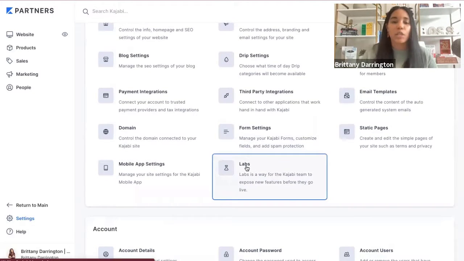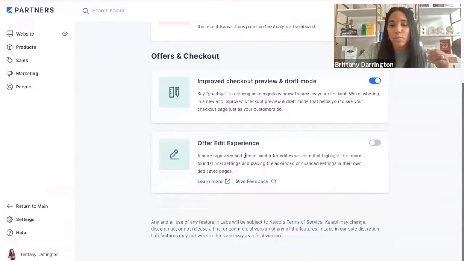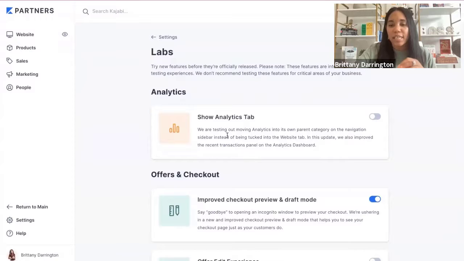All right, now let's look at labs. This is where you can come to this area and have different features added to your account. Kajabi will put some things that maybe they're still working on, that are in process and maybe not officially released yet, but you can come here and actually turn on some of those offer experiences and utilize them within your particular account if you choose.